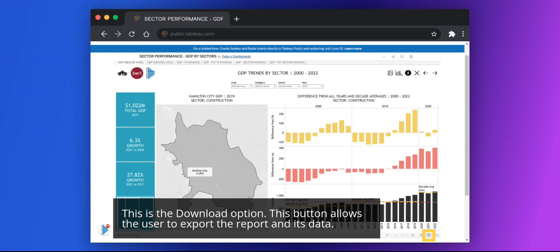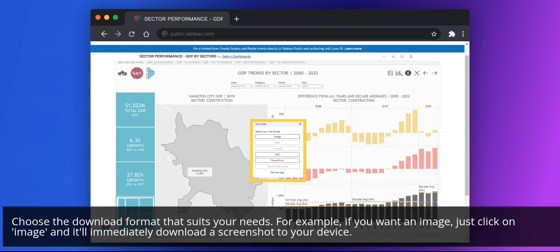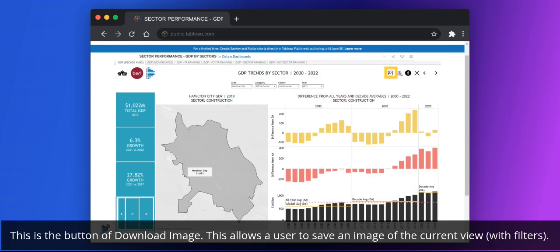This button allows the user to export the report and its data. Choose the download format that suits your needs. For example, if you want an image, just click on Image and it'll immediately download a screenshot to your device. This is the button of Download Image. This allows a user to save an image of the current view, with filters.